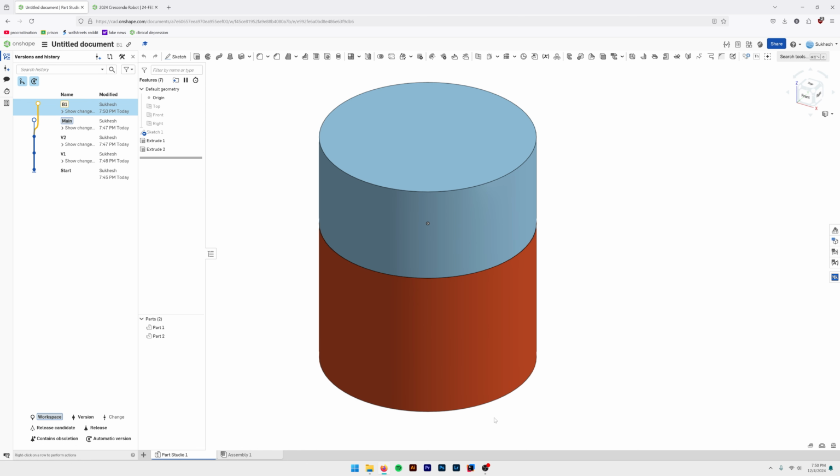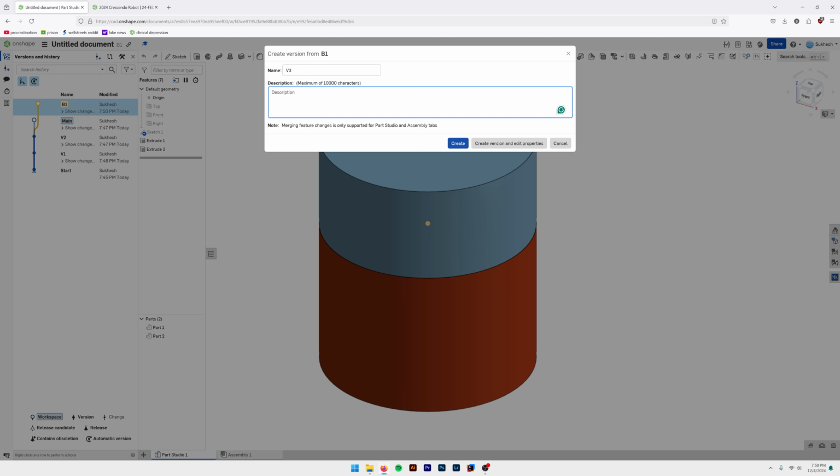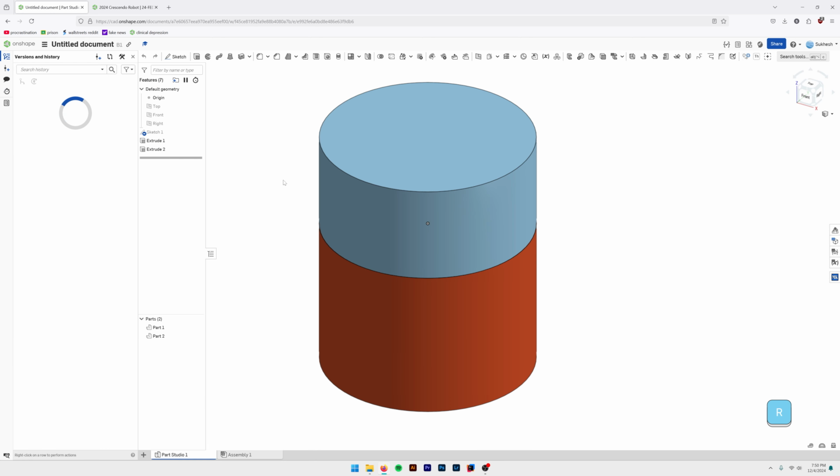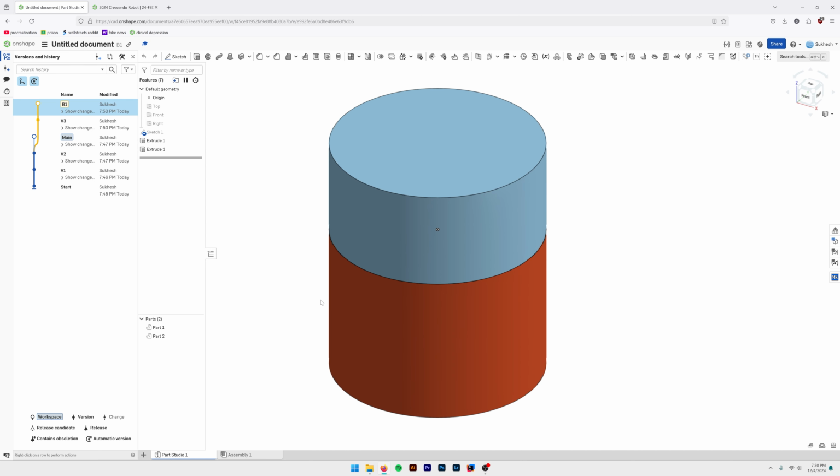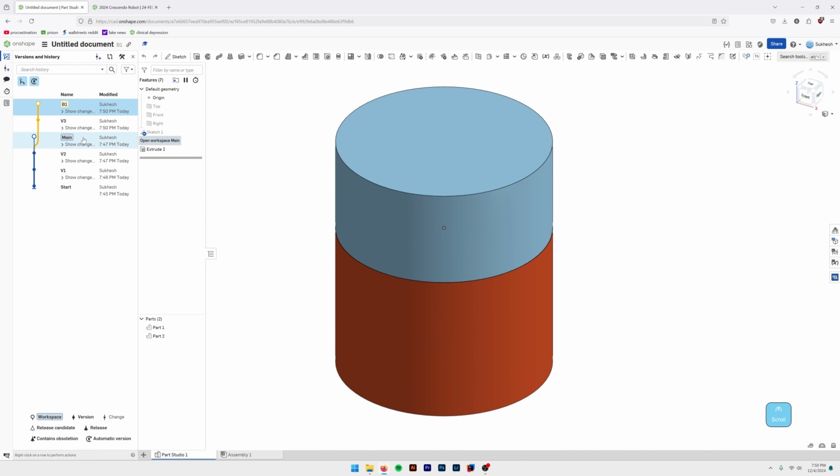And let's say you like this one more. Before that, I'm going to create a version over here. I'll call it change cylinder. Don't worry about the spelling. It's okay. So let's say I like this design more than my main one. Then I can just go ahead and go back to main.